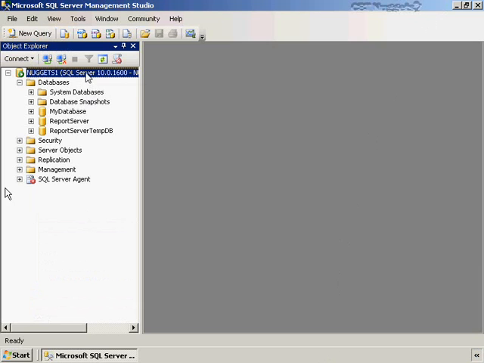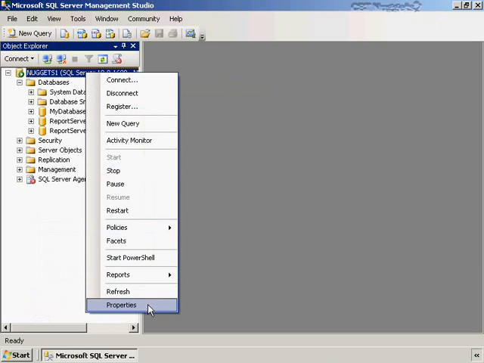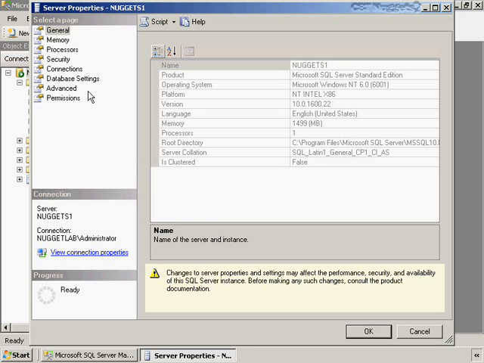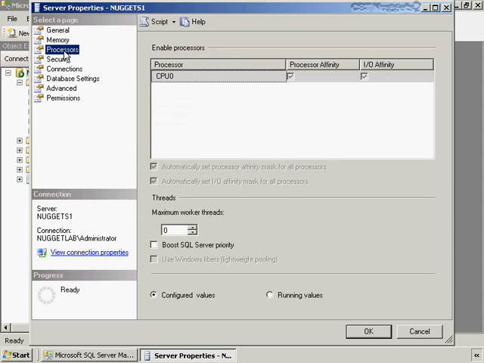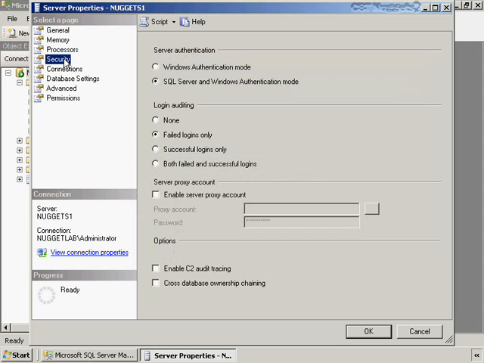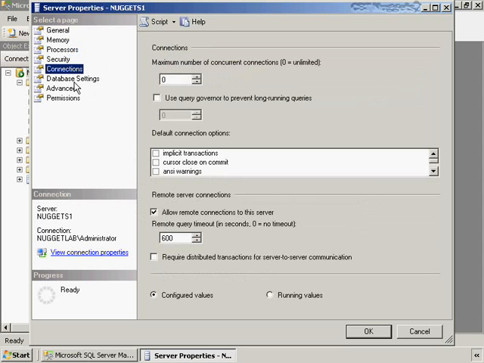In fact, let's jump back in there and look at some of these instance-wide configuration properties that you might specifically need to look at. Typically, memory and processor configuration are not going to be a concern. Security configuration might be. That might be something two instances differ on. Either the authentication mode, the level of login auditing, stuff like that might be different from instance to instance. Connections, usually not an issue.